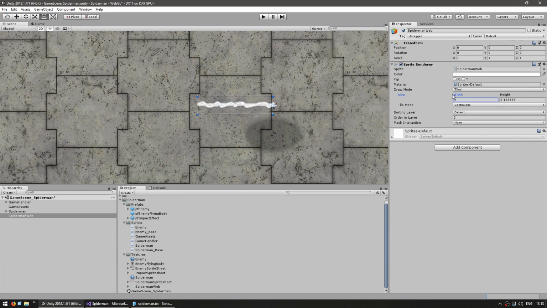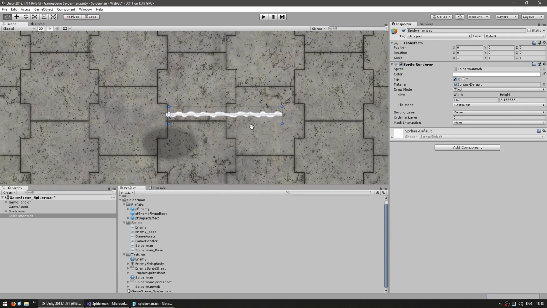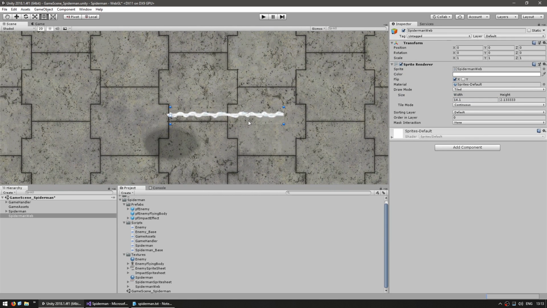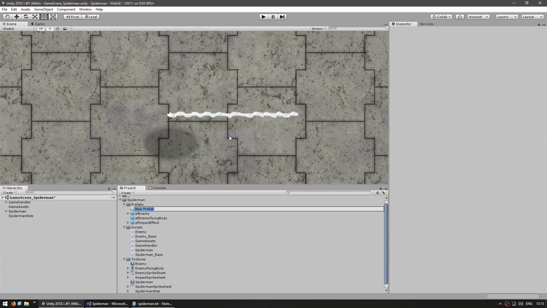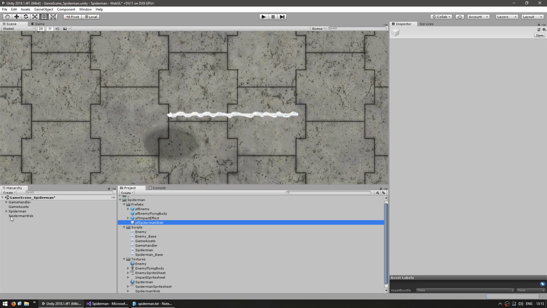Now we want it to extend to the right instead of to the left, so let's simply flip it on the x-axis. And this way here we are, so we essentially place this on the hand and then increase the width. So let's make this into a prefab. So create a new prefab. This will be the PF SpiderMan Web. Let's drag it on there.